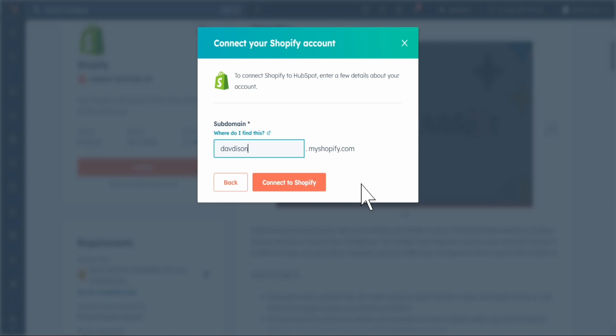With the subdomain entered, click Connect to Shopify. HubSpot will hand you off to Shopify to establish a secure connection and confirm access. This handshake is what lets the two platforms sync your e-commerce data. If anything doesn't connect on the first try, double-check the spelling of your subdomain and that you're logged into the correct Shopify store in your browser.